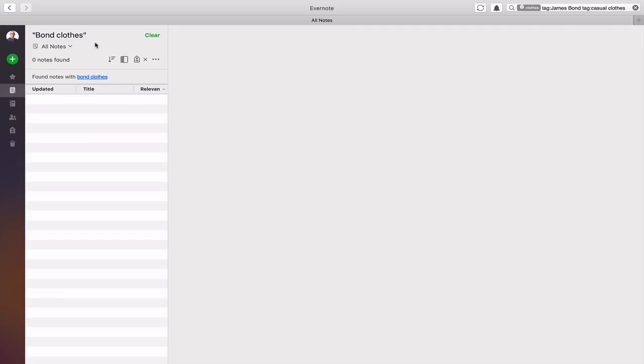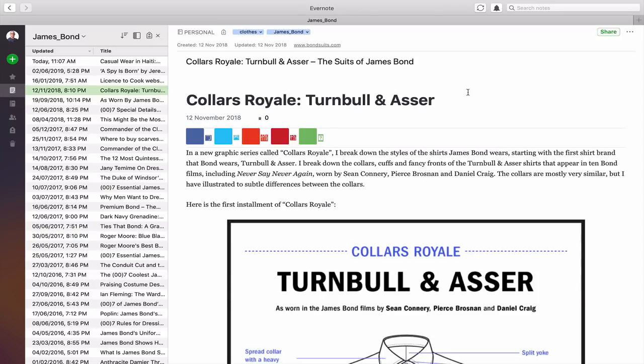And what I've done is search "Bond clothes", and it doesn't find any notes at all. This is something that I've done, and you can see up here, tag James Bond, tag casual clothes, nothing there. What I realize you have to do if you really want to get into this is create underscores between two names if this is going to work.